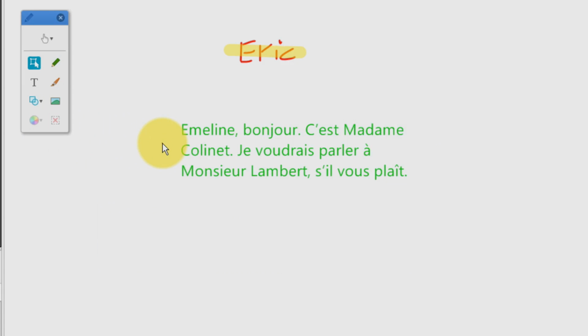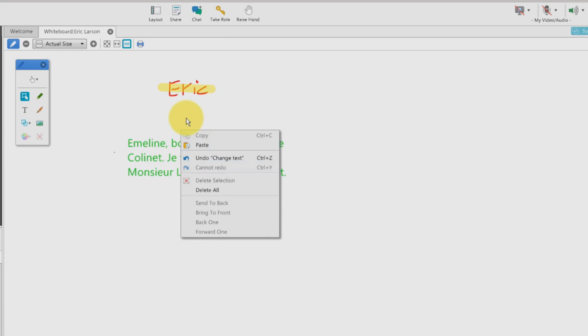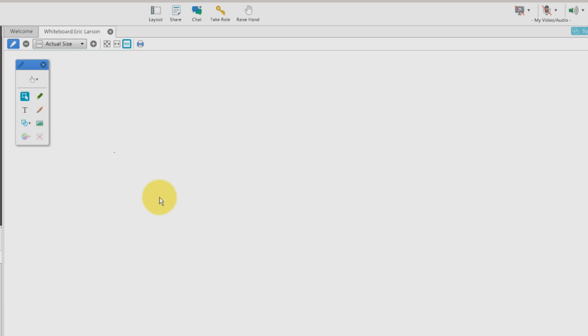When you finish testing all the tools, delete everything by right-clicking anywhere in the whiteboard and then selecting Delete All from the menu. Now stop sharing this whiteboard by clicking on the X from the corresponding Documents tab.